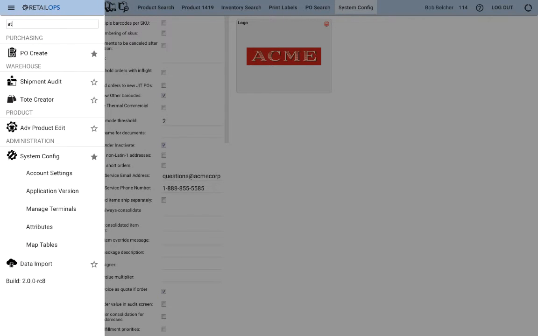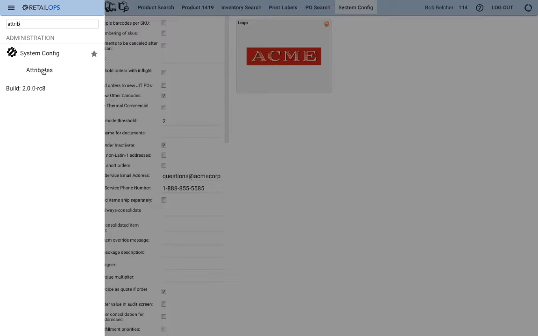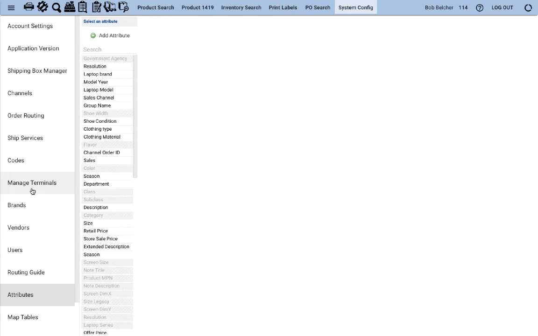So let's find the Attributes tool. I can go to the Attributes tool by clicking on here. Now open System Config with the Attributes tab selected.